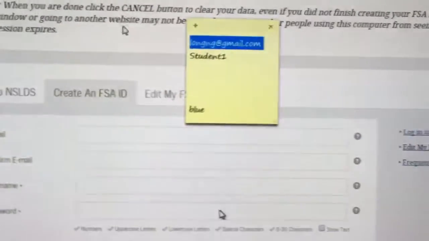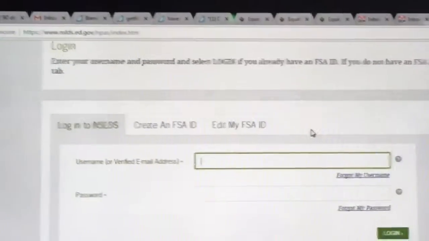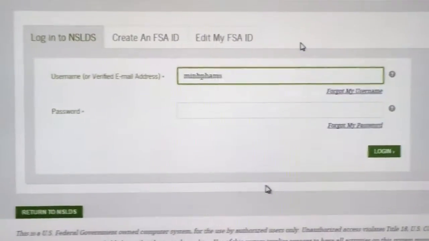We finally have a username and password. We're gonna go back to the FSA website, and this time we're just gonna click login. Log in with the username and password. Once logged in, it's going to take you to the page that we're all familiar with.